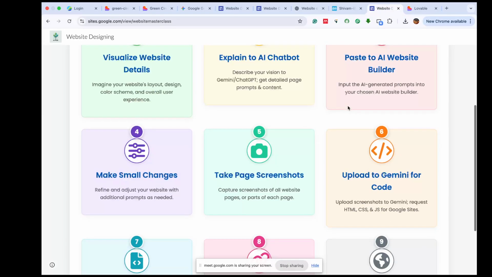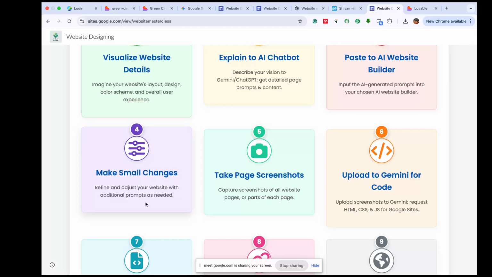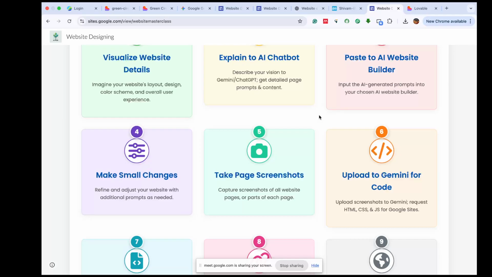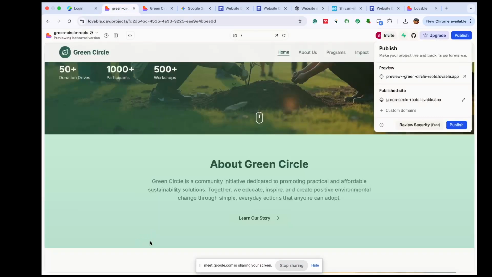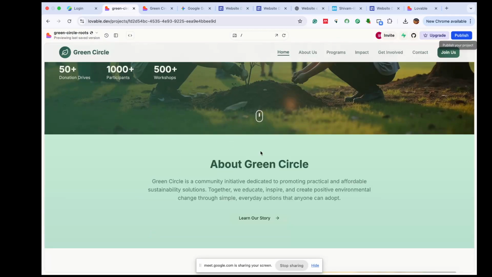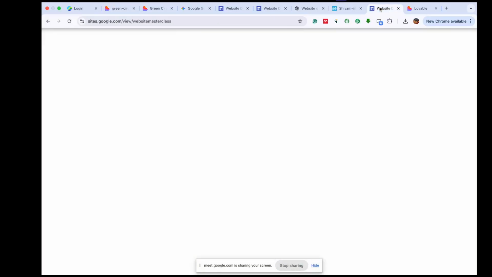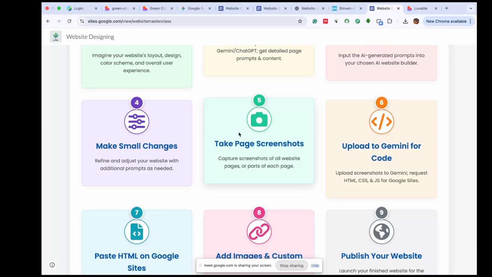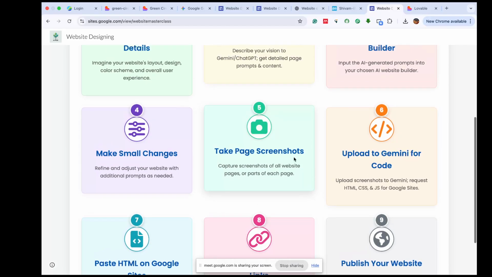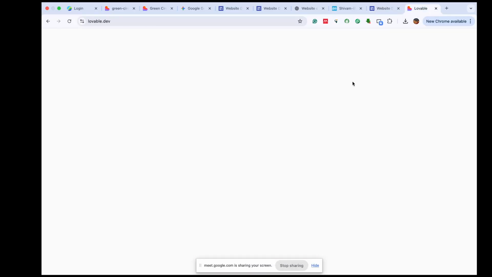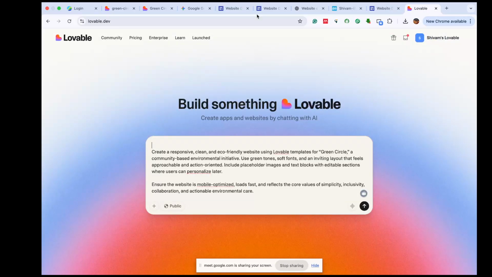Step 4 is make small changes. If you're not happy with what Lovable created for you, you can give another prompt to Lovable and it will change it. Like here, if we ask Lovable to change something, Lovable will do it for us. So that's step 4. Now is the most important part: we are going to take out the code for the Lovable website.